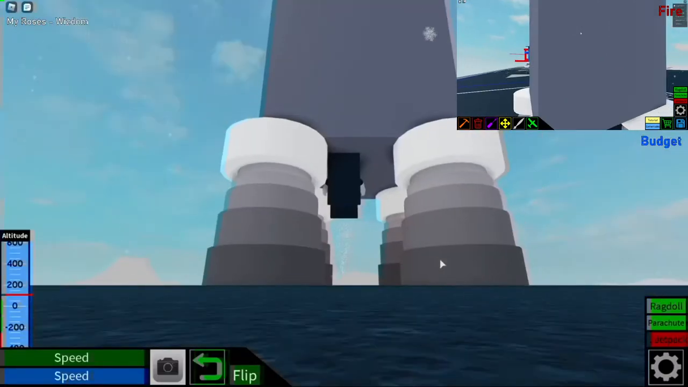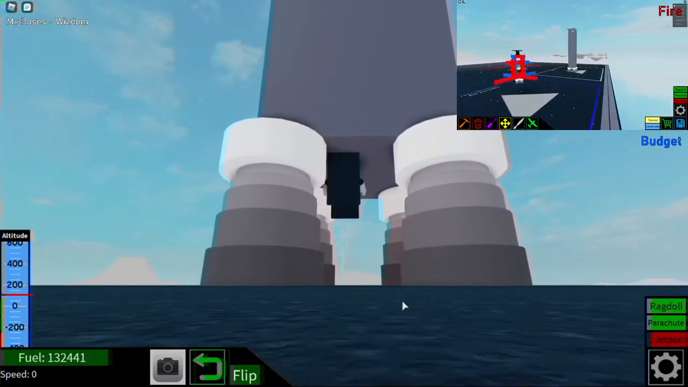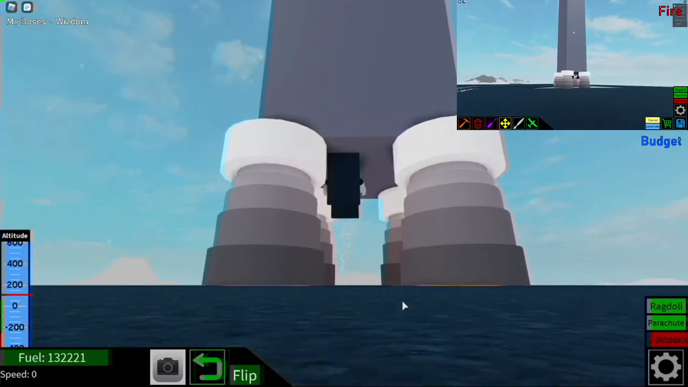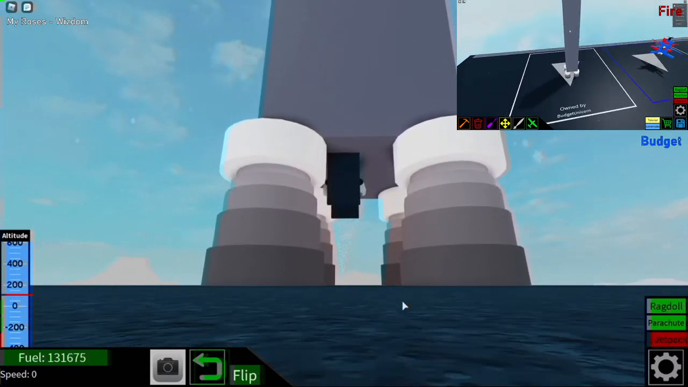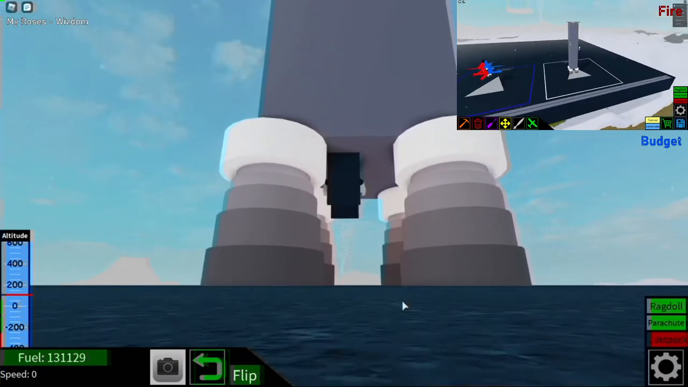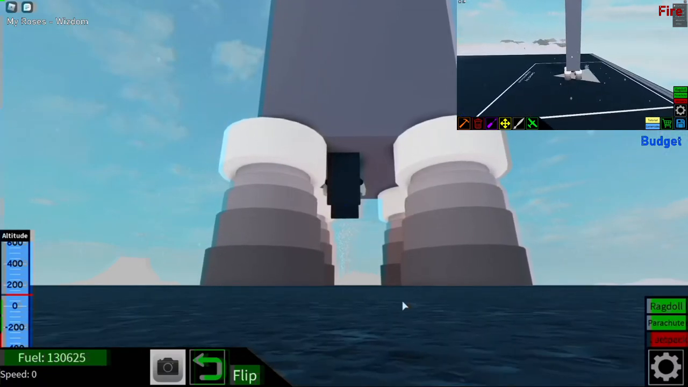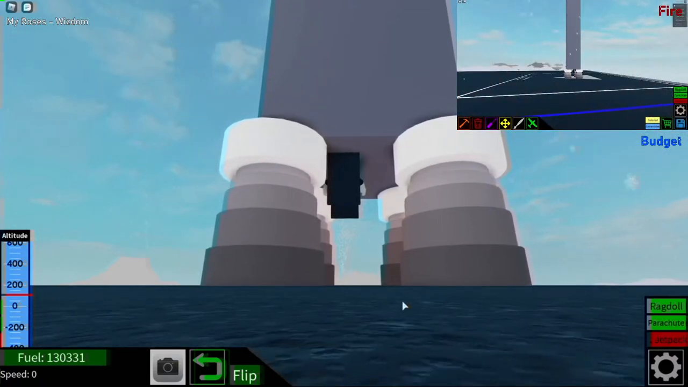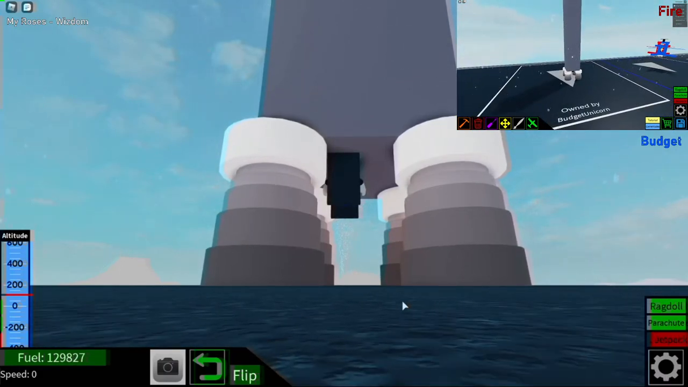Oh, wait. Help me! I am inside your machine! Can't get lift. Holy crap! How heavy is this thing? It's all fuel. God. Hold W. I'm holding W. Oh my gosh, I can't believe you can't get lift. I just died. Well. Nice!